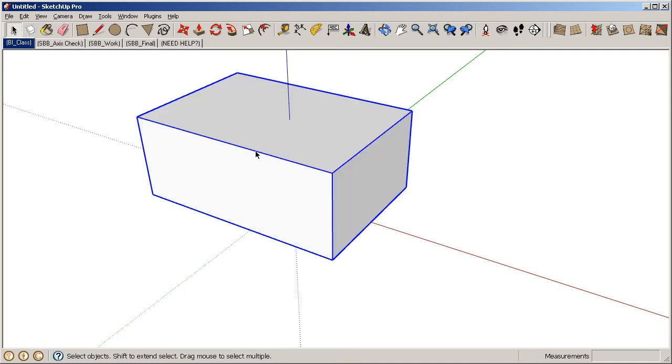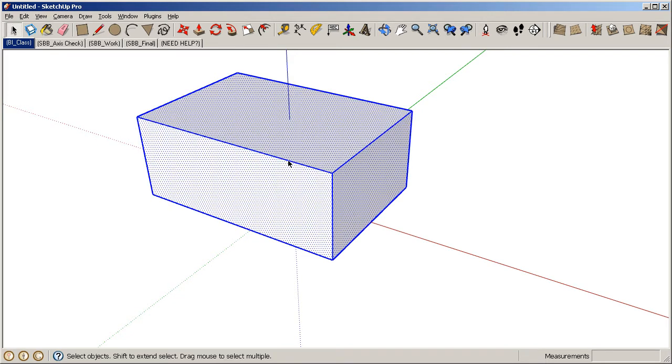Now the default SketchUp shortcut for G is to create a component. I prefer to make a group and then right click and choose Make Component. That way I don't have to fill out that Create Component dialog box. Also, I can tap X to explode, and then let's go ahead and make that back into a group. I'll tap G.